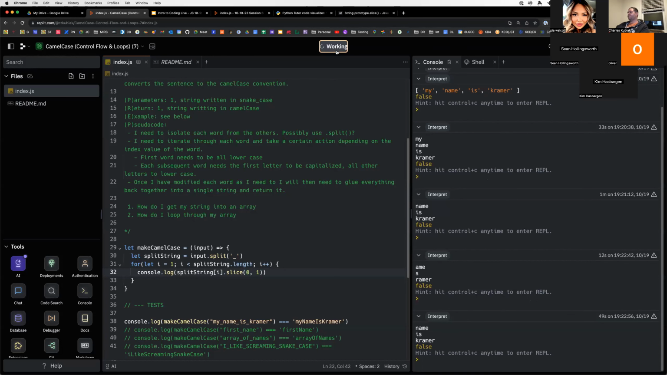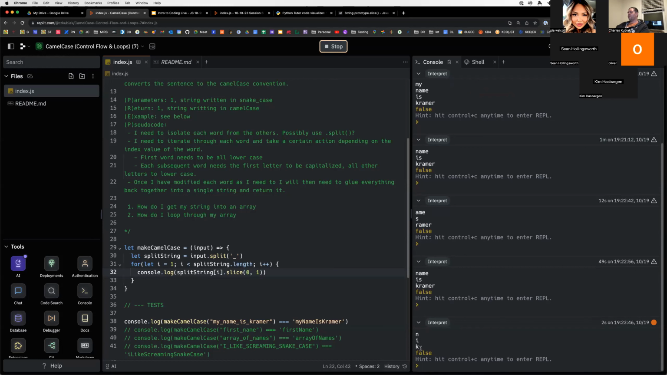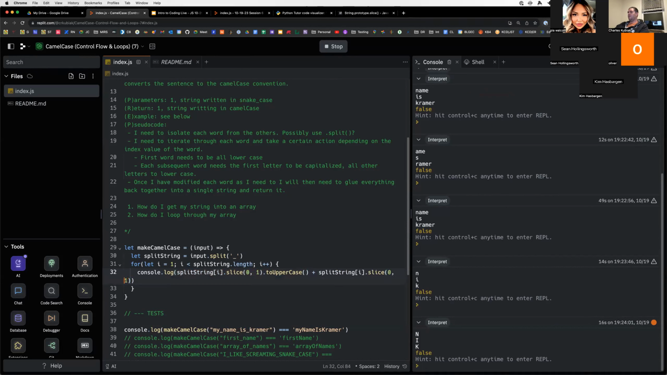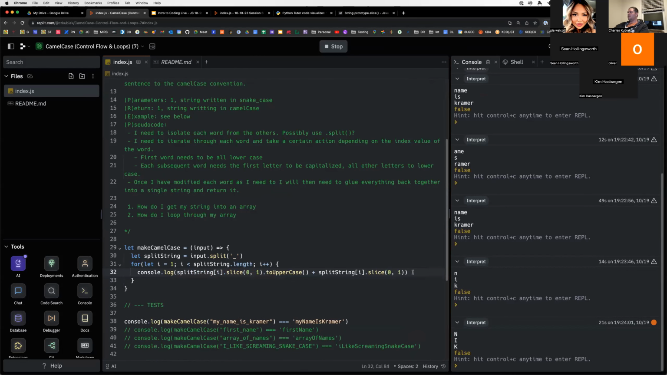Let's go ahead and run this again. And there are the first letters of each word. And so I want this to be uppercase. I'm still right inside my console.log, watching it change step by step here. So there's my NIK. And then let me grab this, and we'll say plus this.